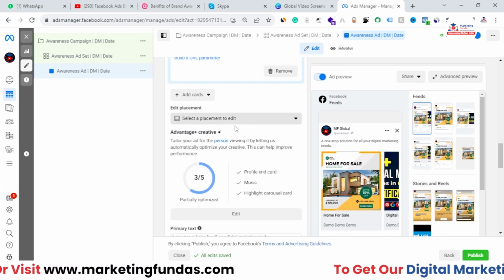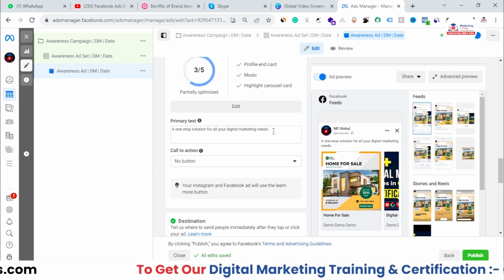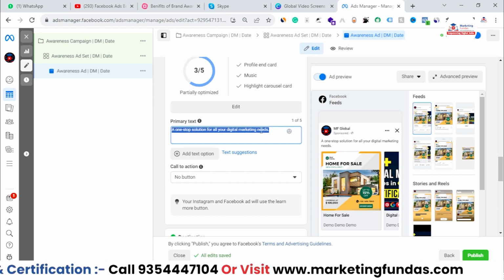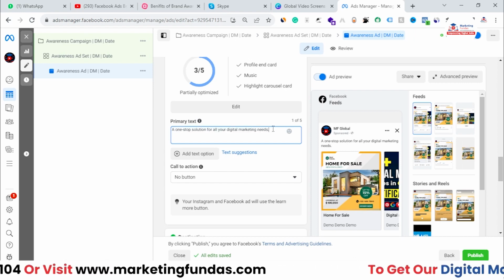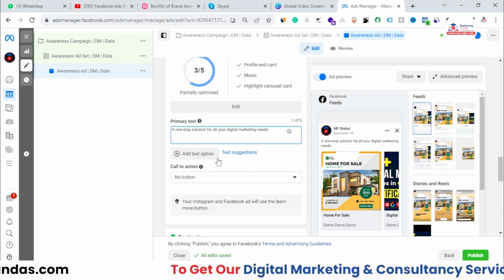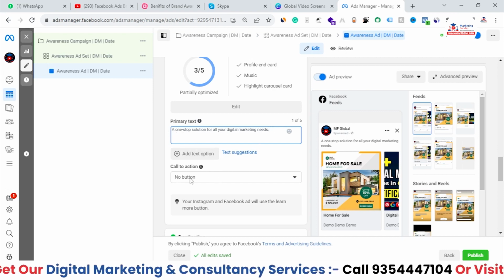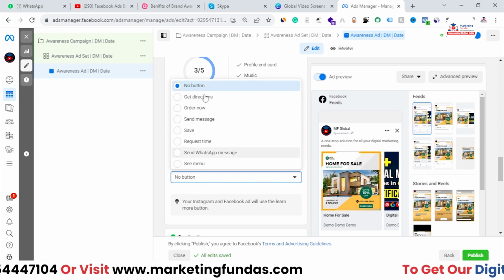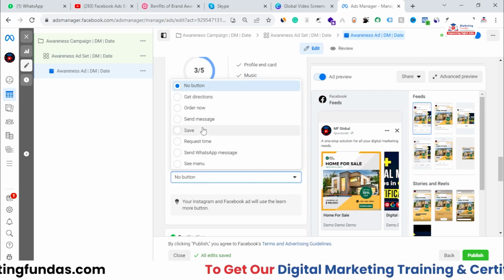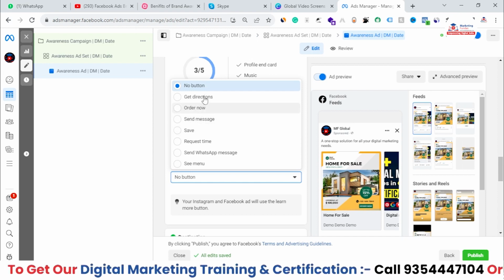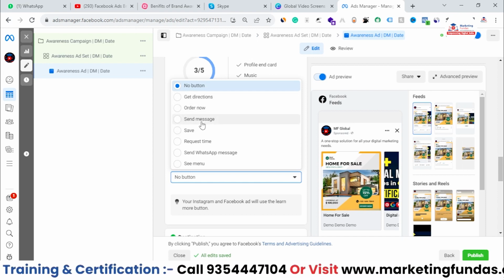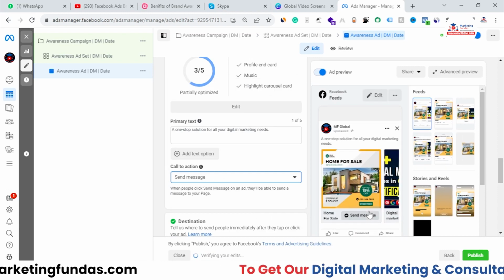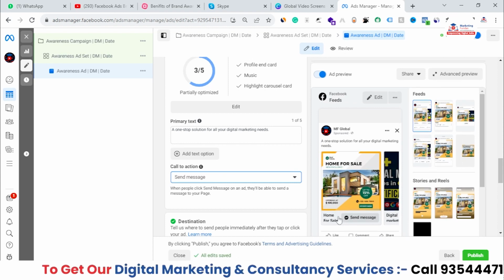Let me scroll a little bit more, and here we have to add the primary text. The primary text has already been selected here. If you want, you can use it, otherwise you can create another one, right? But to save time, I'm using this primary text, and here you can add the call to action button. Whatever call to action button you want to choose, you can use it. Let's say you want to choose send message, right? So you can use this and your call to action will be shown here, as you can see.